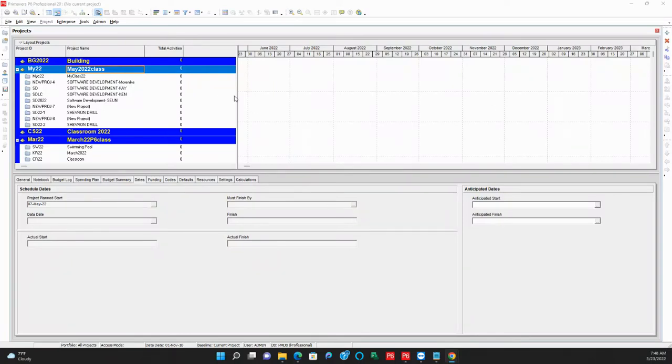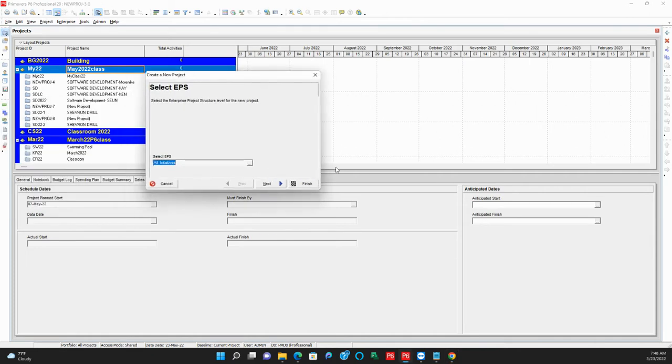Hello friends, I want to walk you through how to create a new project in Primavera P6 from scratch. To create a new project, you click on the command bar and click the new project button, the one with the plus sign, and you have this pop-up.